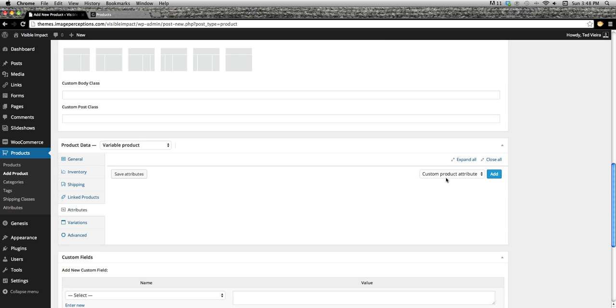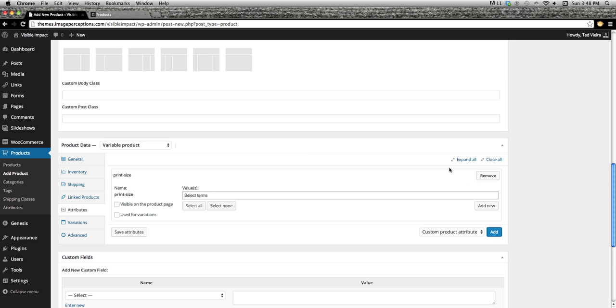And if I didn't set anything up already beforehand, I could just click on Add Custom Product Attribute and set up what I wanted, like size or color, that kind of thing. And I've already set up a couple. I'm going to take print size. So I'm going to add my print size attribute. And there it's done, print size, it's added.